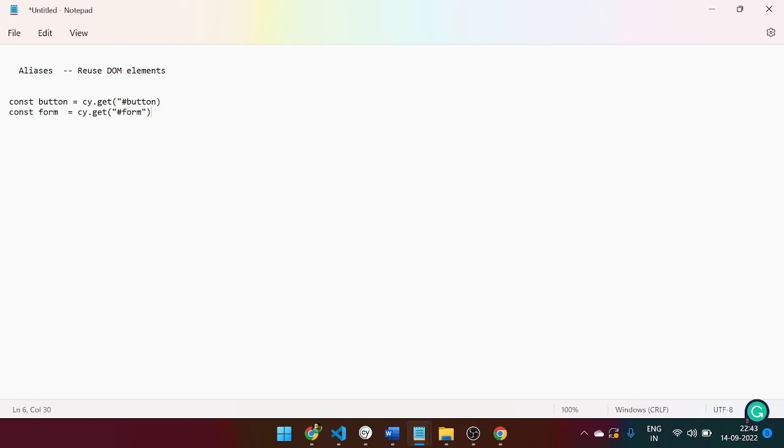For example, if cy.get of this locator we assign to a button, and then I write button.click, it wouldn't work in Cypress. Then aliases come into the picture.